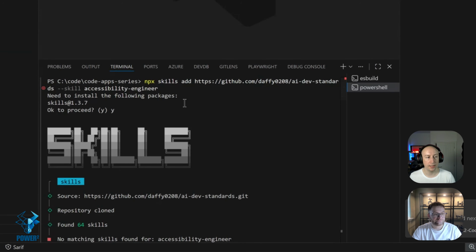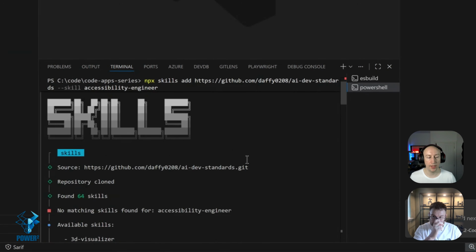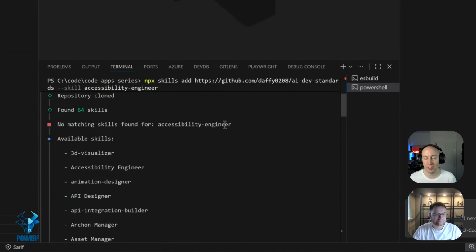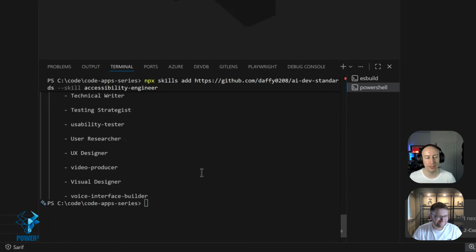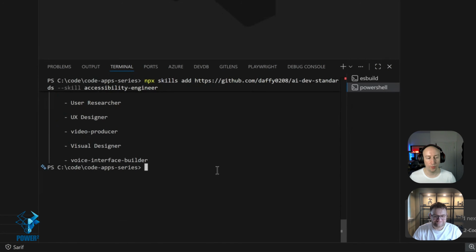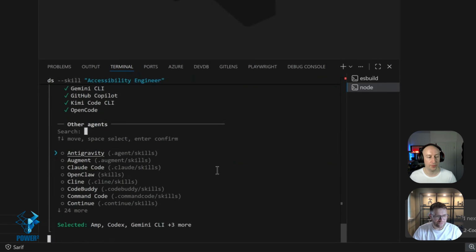Yeah, it is. And so we've gone to install it and it said, okay, to proceed with installing skills. We said yes. And then it said that it can't find the accessibility engineer. You can see that it's got an available skill of accessibility engineer, but it's not able to find it. So it's not going to work that way. So I've copied accessibility engineer as they've written it, and then hopefully it'll work that way. There we go.